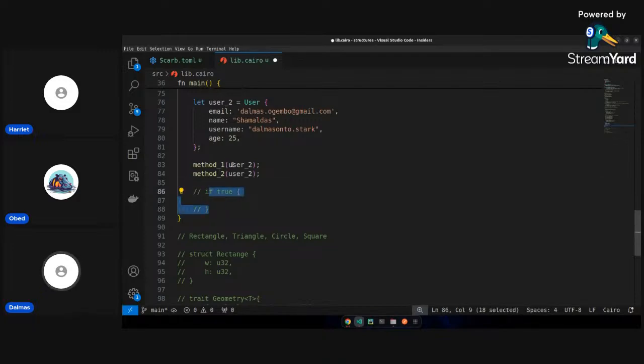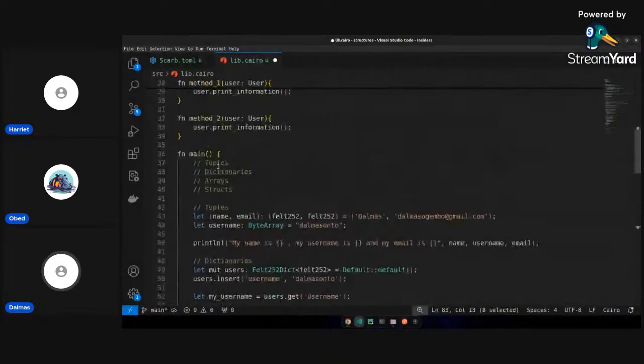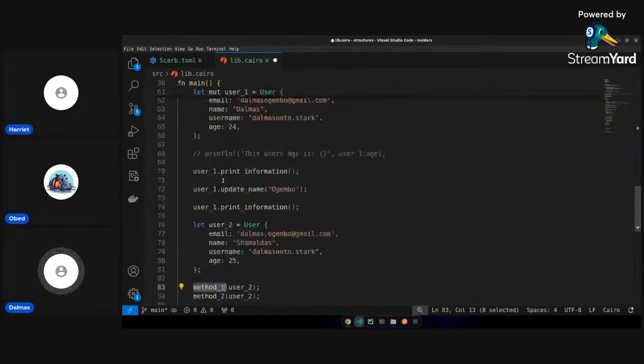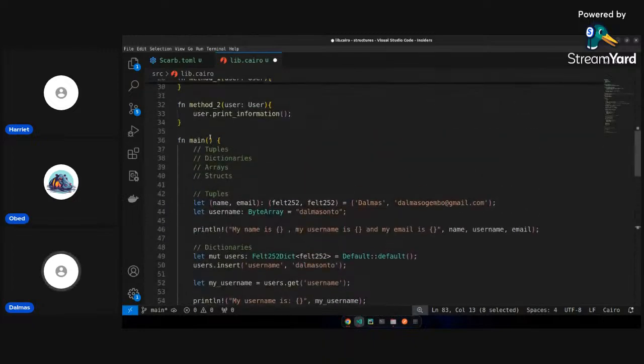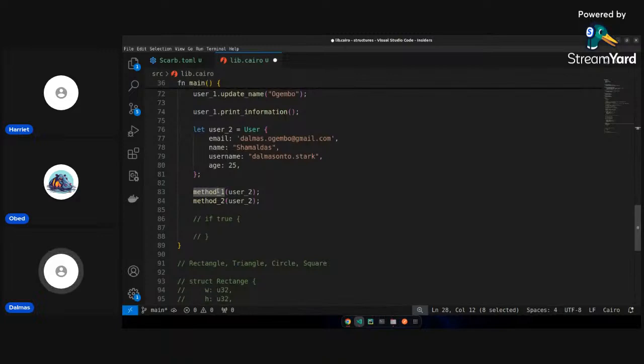So we have tried to use the same user in the two methods, but when method one was called, the user sort of moved. Now it owns the user in its own scope. So the scope or ownership changed from the main scope to the method one scope. So that's ownership. If anything moves from this scope to another one, then it will automatically disappear from this scope.